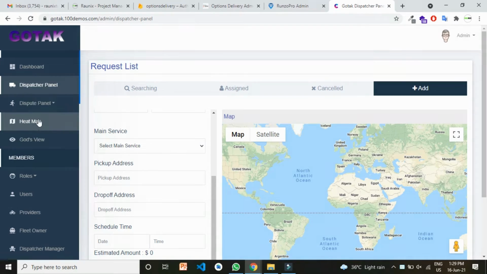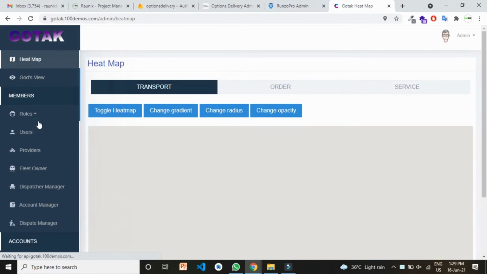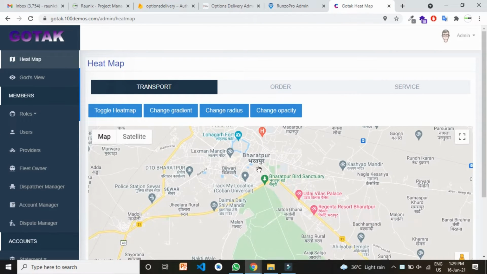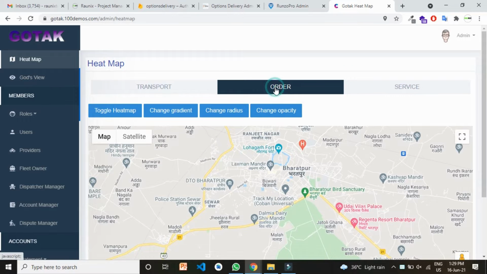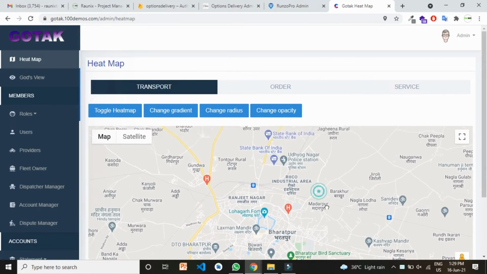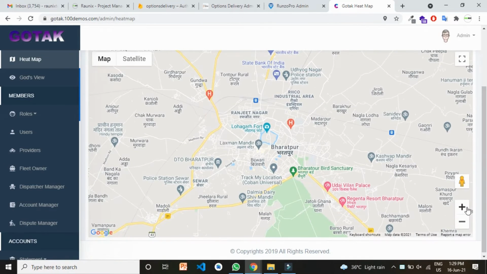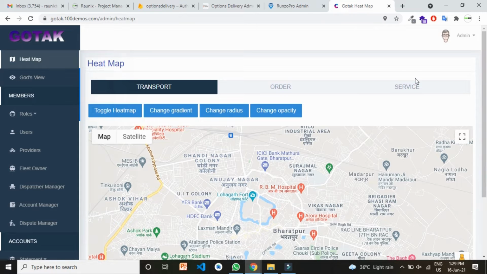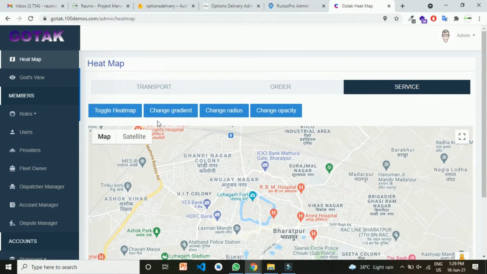So this is the heat map. By using the heat map you can see the live bookings available, color coordinated. It can be filtered as transport, that means a taxi or a bike booking, or order, meaning multi-vendor food ordering, multi-vendor grocery ordering or multi-vendor shopping. And under services, you can see the bookings by electricians, plumbers and all these service providers.